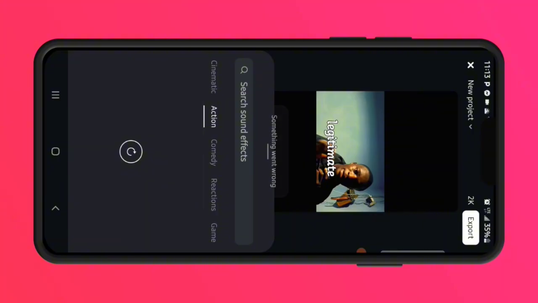My network is giving a bit of a problem, that's why they are not displaying. Comedy, reaction, game, alert, nature, background, mechanical. You can choose any one that best suits you. The reason why they are not displaying is my network is giving a bit of a hard time, and I'm doing this screen recording at the same time.